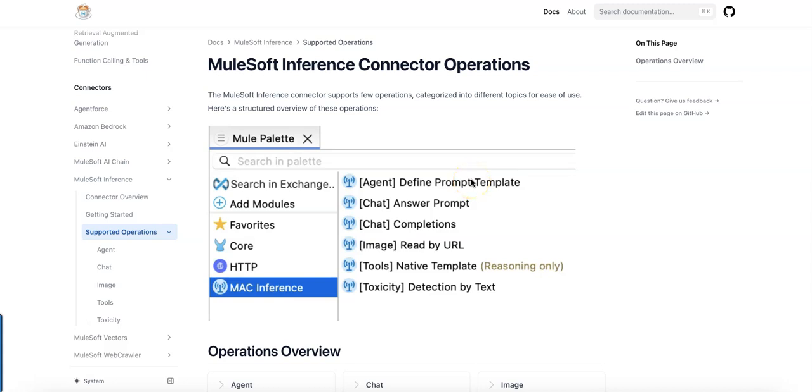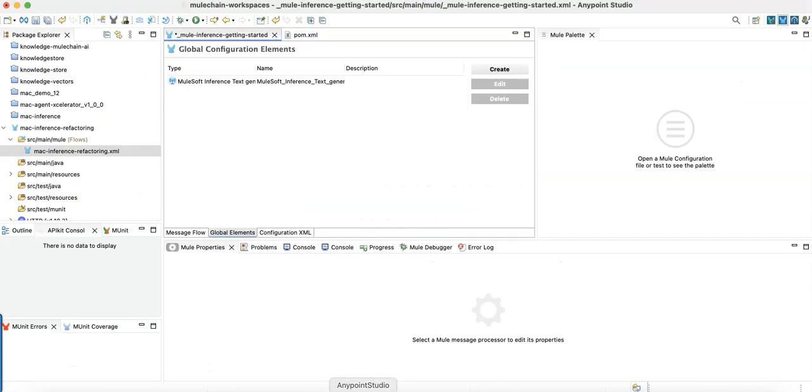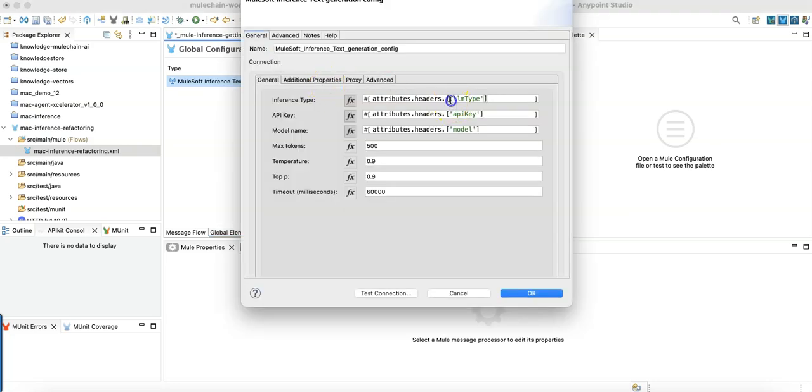Oh, welcome back. We will continue now with the chat operations and the agent-defined prompt template in the Mule inference connector. So let's go here. One thing I want to just correct, which I did not do in the last session. It's not with these brackets. When you provide those headers, it's just the name of the headers. Just make sure you change it accordingly.